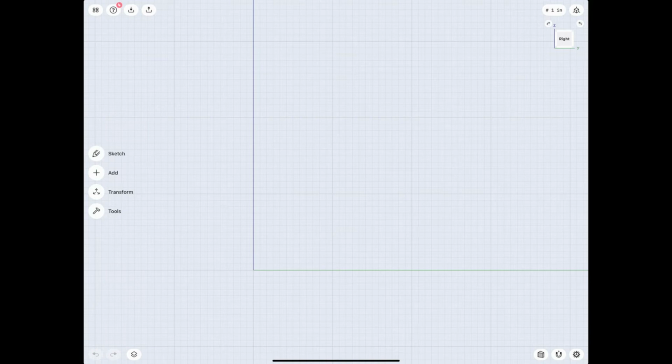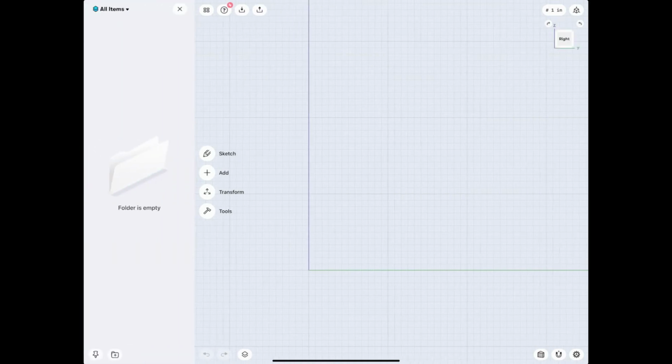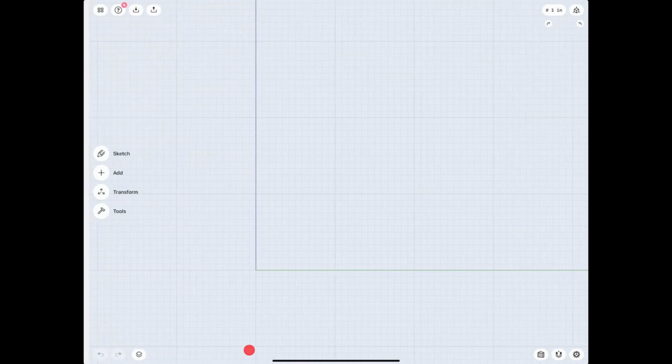AutoCAD still works in layers like Photoshop, but in 3D space we don't have layers. It doesn't make any sense. So the better tool is actually folders or groups.